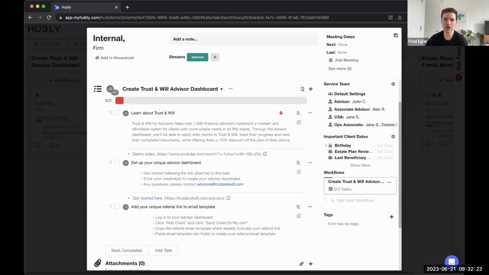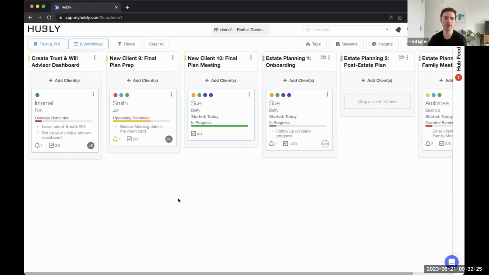So I really just wanted to show that because, as we touched on, it's super important to make sure you're getting in front of your clients when it comes to estate planning, but you're also regularly reviewing estate planning documents as well. And with these workflow templates, with these automation rules set up, that's pretty much happening on autopilot when you use these templates with Trust and Will and Hubly. So just wanted to share that. And with that, I guess that kind of concludes the demo portion.